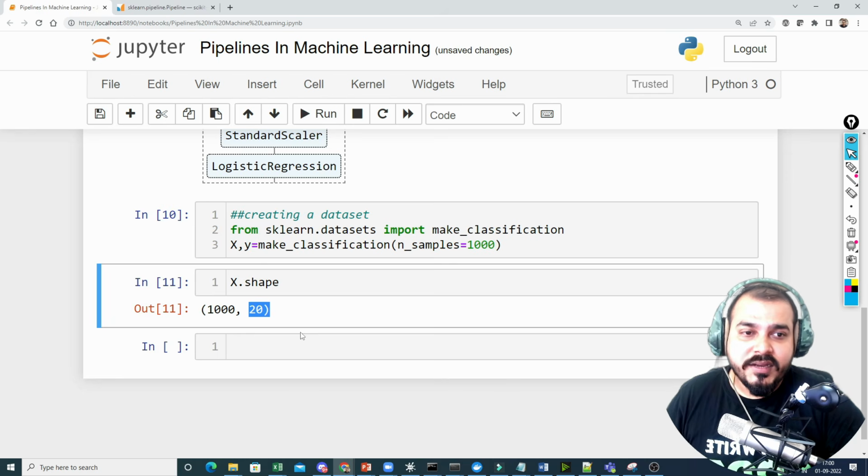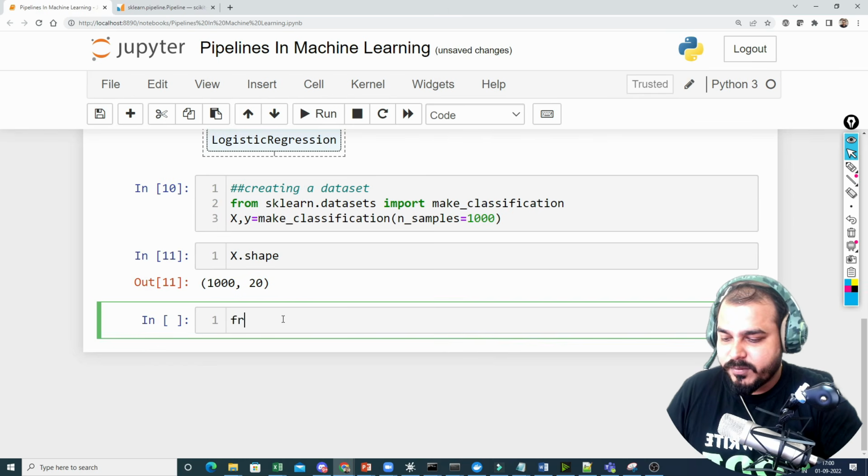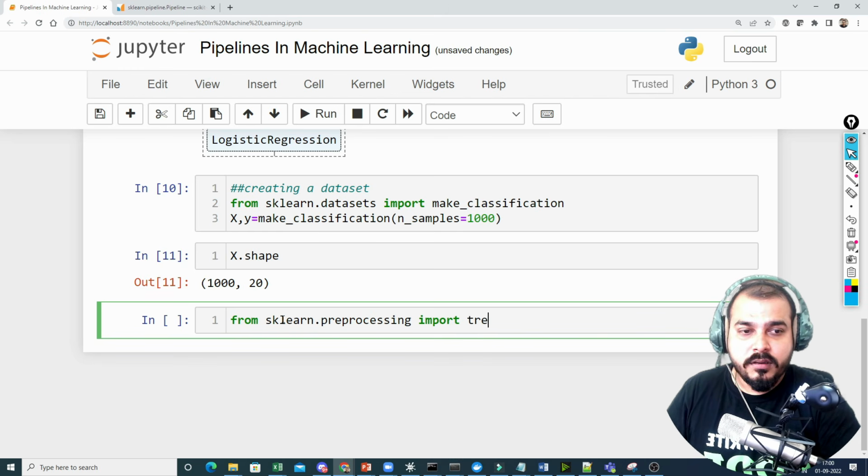Okay. Now the next step is that I will first of all do the train test split. So I'll say from sklearn.preprocessing import train_test_split. Okay. So let's see.